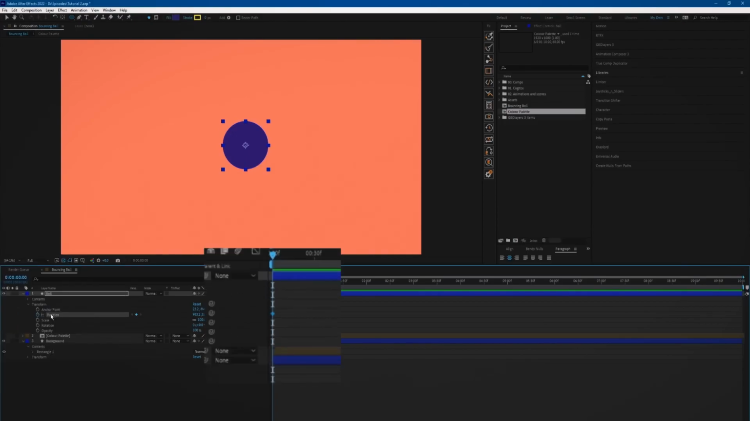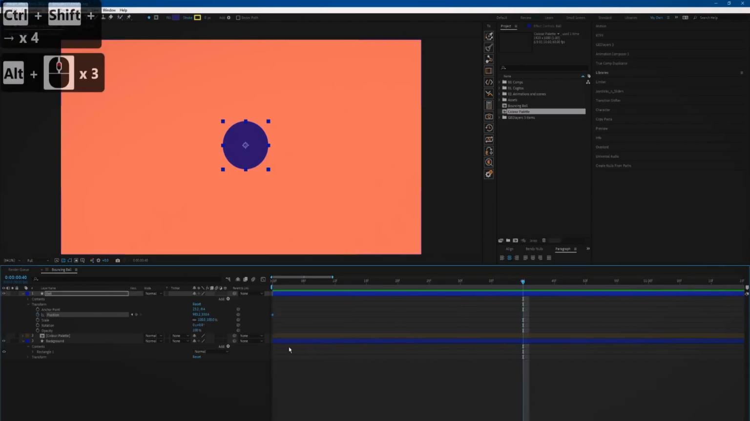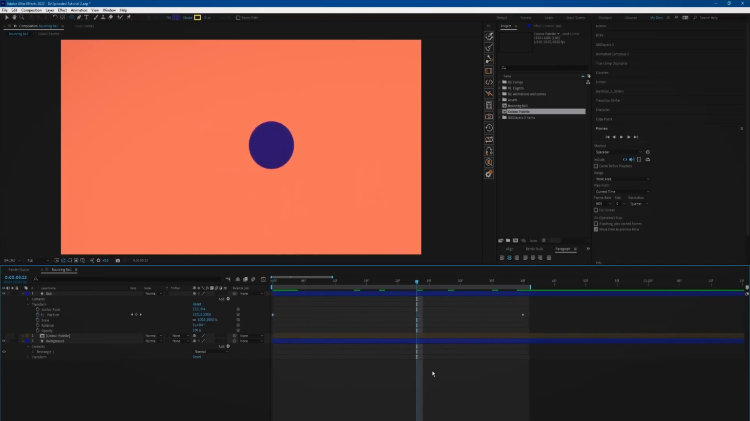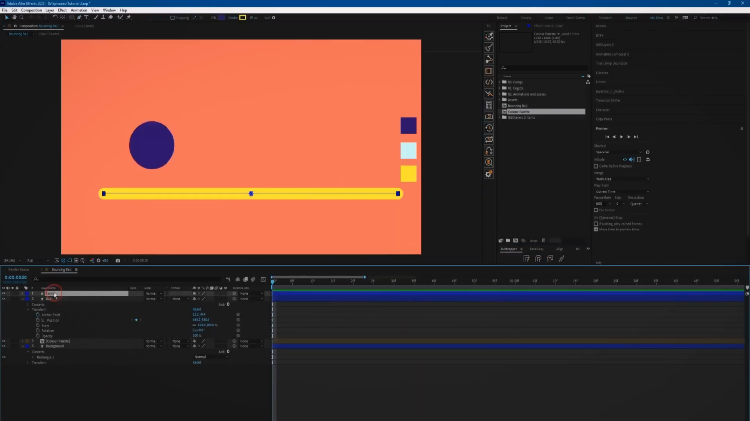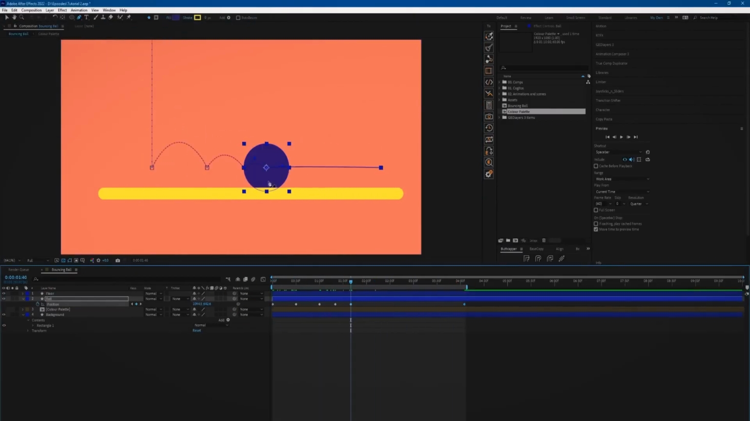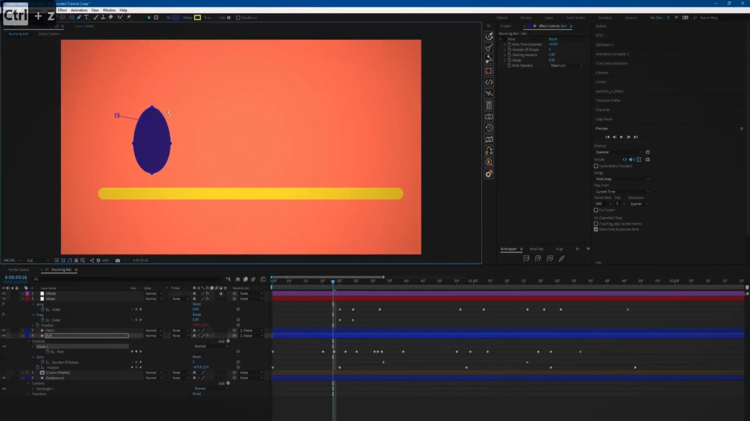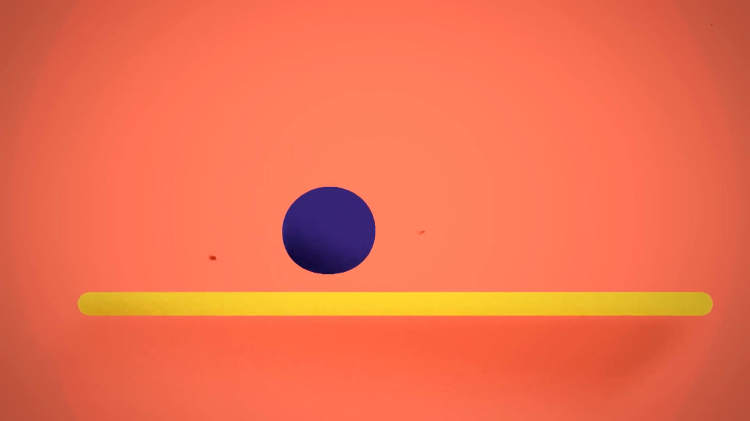Keyframes are the start and end points of animation. If you keyframe a ball's position layer here and then move ahead a few frames and put another keyframe here, it tells After Effects to start moving at this moment in time and end at this moment in time. We can add a few more keyframes to give this ball a little more life, tweak this composition a little bit, and all of a sudden I have an okay looking animation.